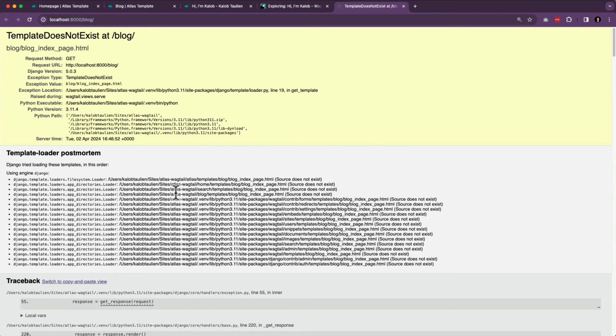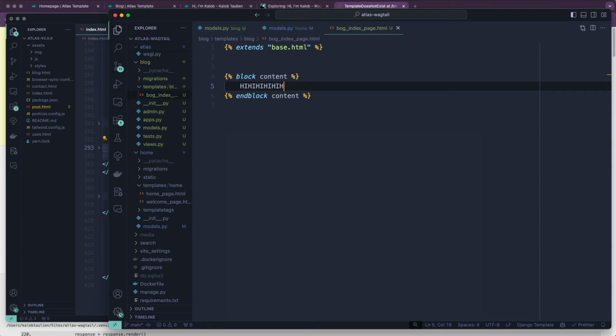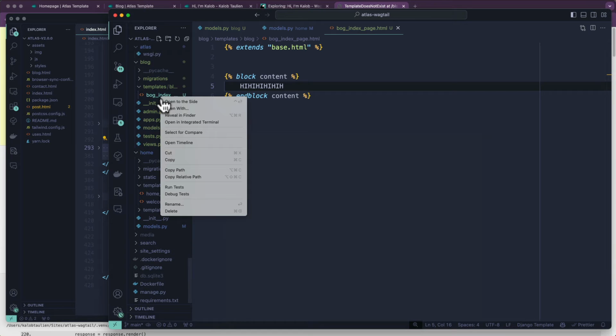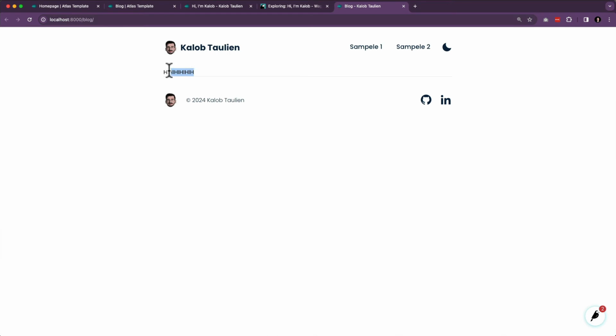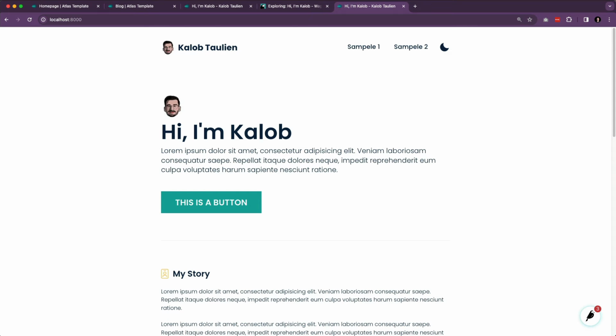So I've restarted the server, and there's another option here: blog/template/blog/blogindexpage.html. Doesn't seem to exist. What did I do wrong? And if you're screaming at your screen, you probably caught the typo before I did. I named it bog index page, not blog index page. There we go. Hi.